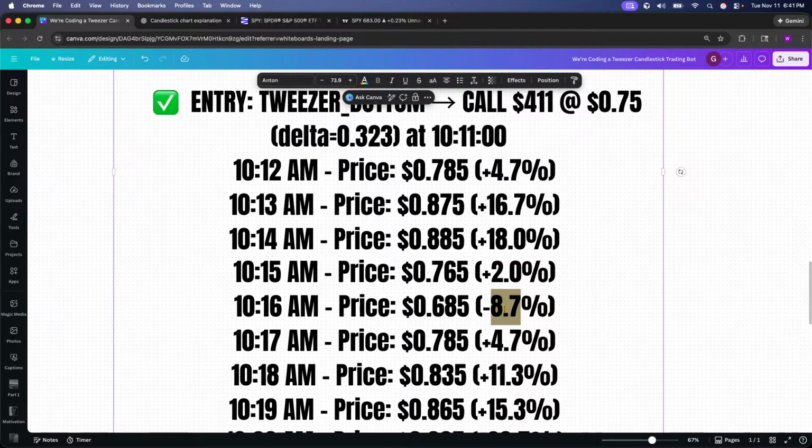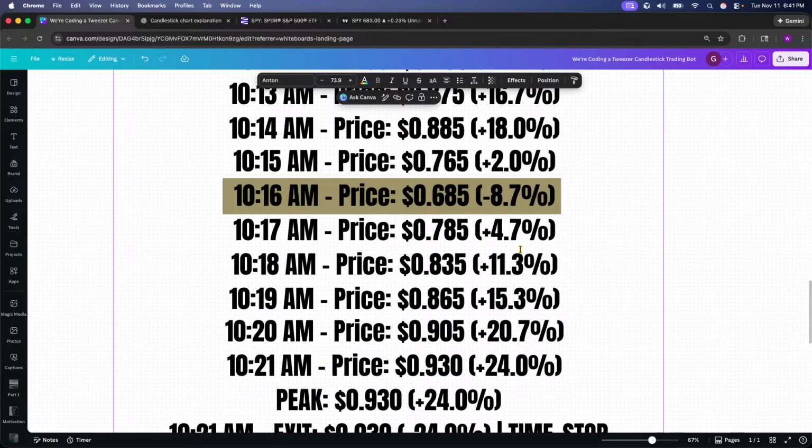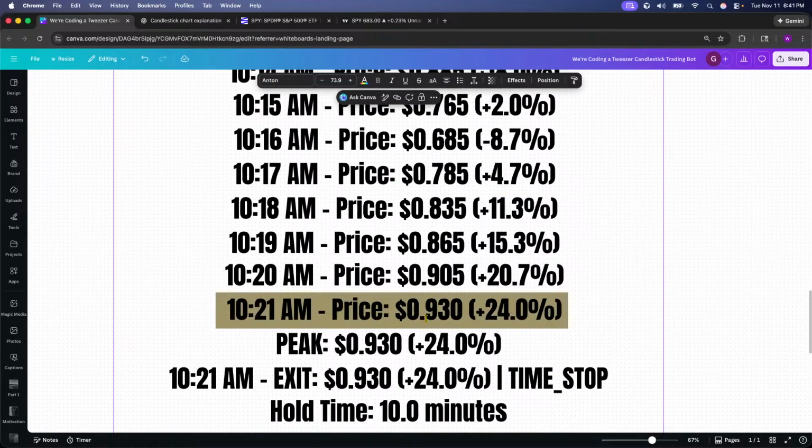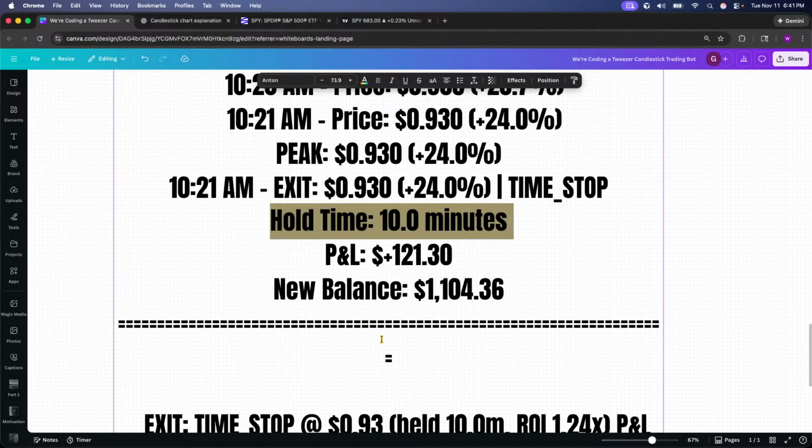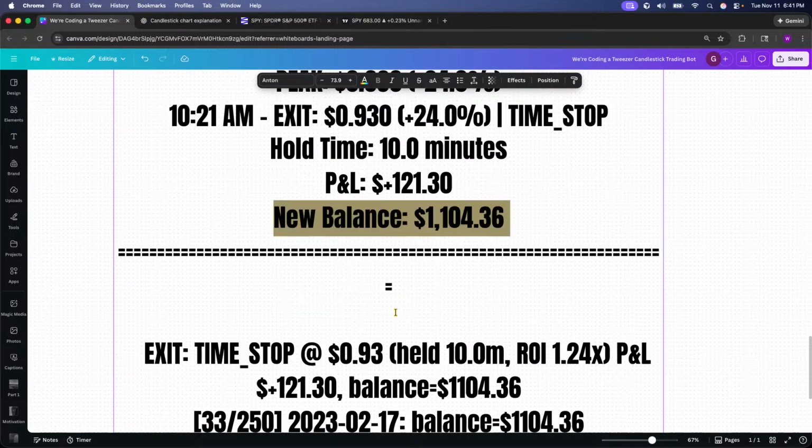Then it dropped down, right, to negative 8.5%. Then it went up, then to 4.7, 11.3, 50.3. Then we finally exited it after 24%, right? We held it for the full 10 minutes. We made $121. The new balance is $1,021, right?